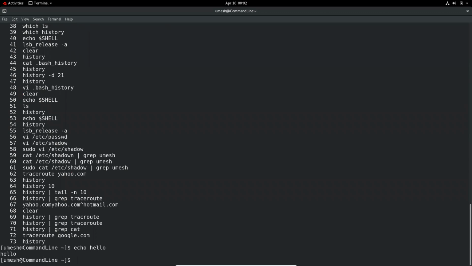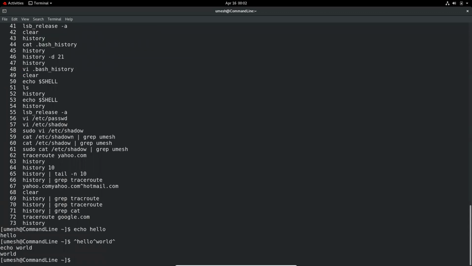So it simply printed hello. In this case, echo is represented by 0 and hello is represented by 1. If you want to run the same command but replace hello with something else, you could simply do hello replace with world, which is fine.